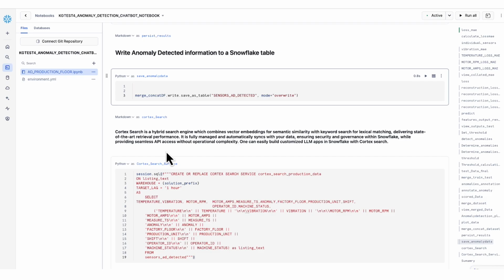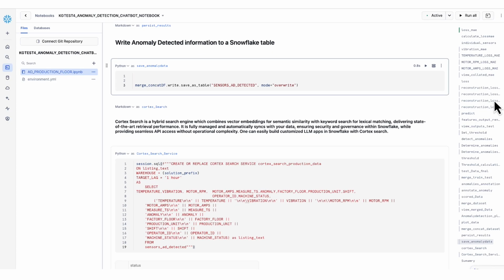For that, we are leveraging Cortex Search, and we'll be leveraging the leading LLMs from Snowflake Cortex, which we'll shortly look at in the Streamlit app. What is Cortex Search? Cortex Search is a hybrid search engine which combines vector embeddings for semantic similarity with keyword search for lexical matching.